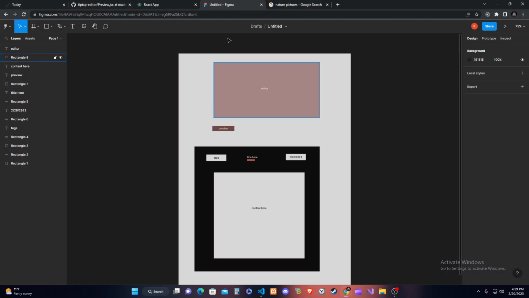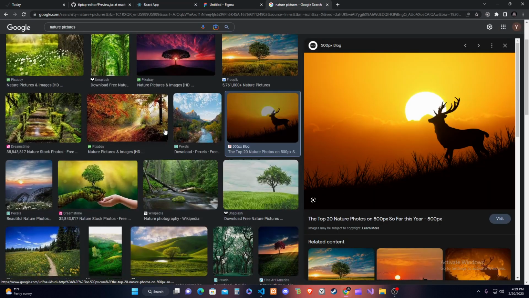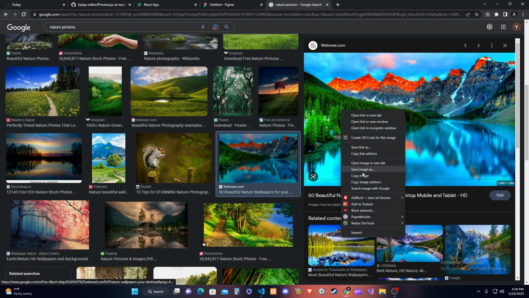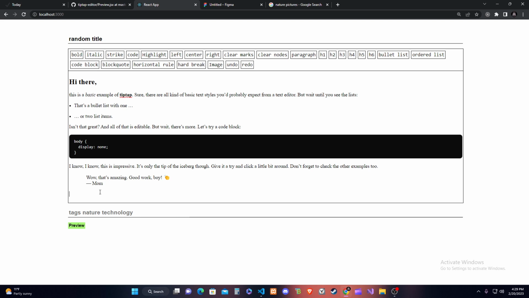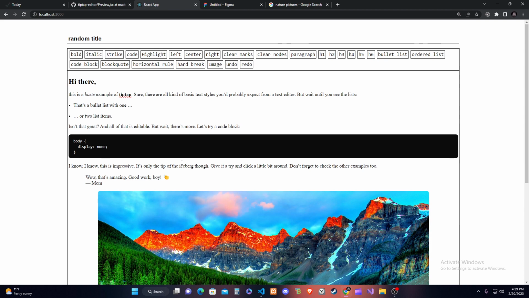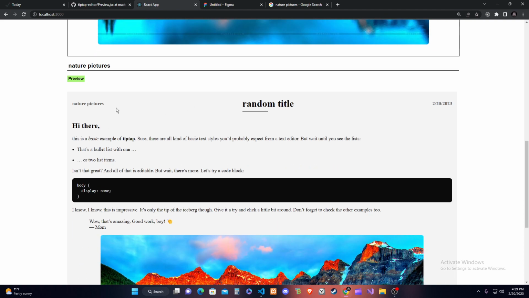Is that going to be it? What are we missing right now? Random title. Let's just test it. Right here, we'll add a quick little nature picture, right? All right, this looks beautiful. We're rocking with this one, right? Let's go here, image. All right, cool. So the image looks controlled. We'll just do something like nature pictures, or whatever. And then we can click on preview.